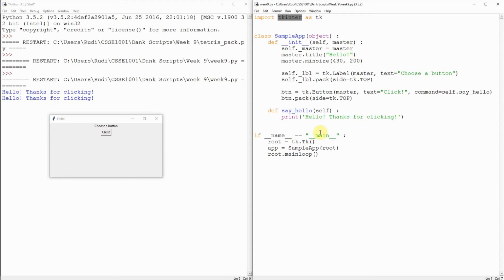So let's have a look over here. We started off with our main function down here. Root takes on tk.Tk. So tk was the library we imported as tk, and .Tk basically just makes our starting window. So just this big guy here.